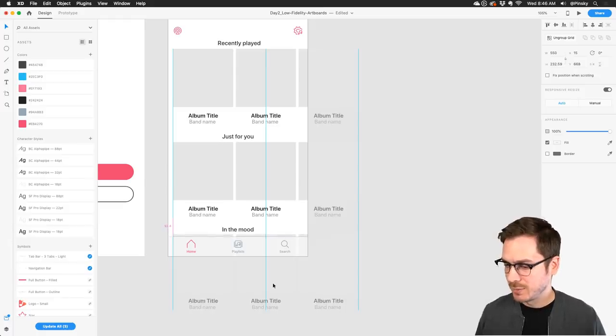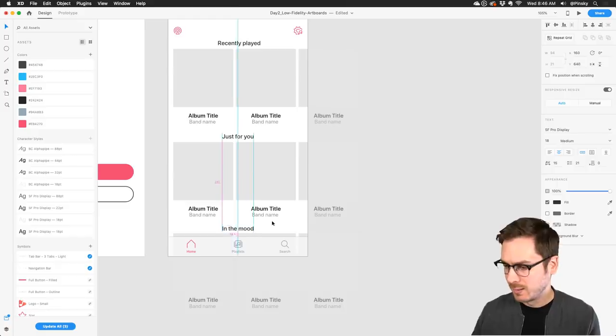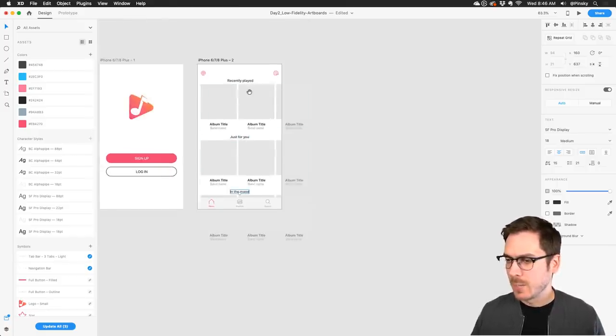I want those cards just to peek in just a little bit from the top and the bottom. Beautiful. All right. So there we go. We have an album view.